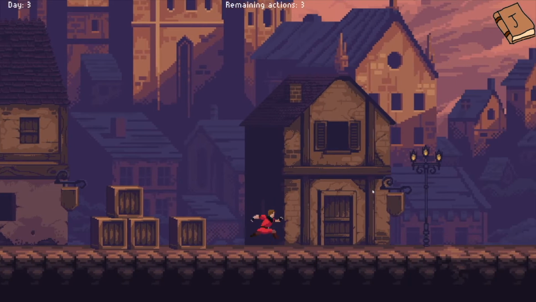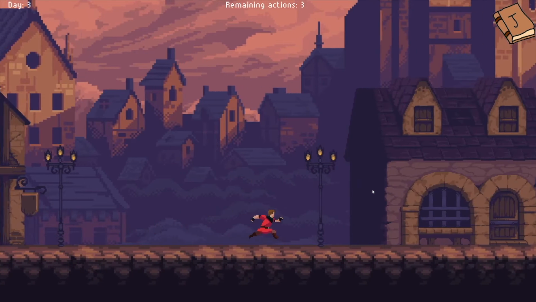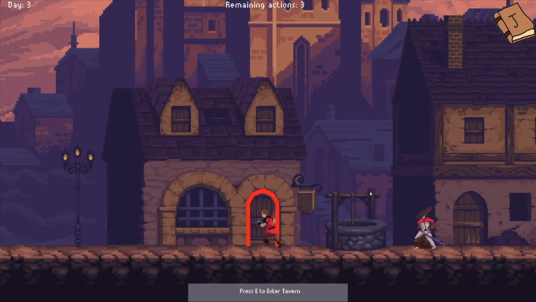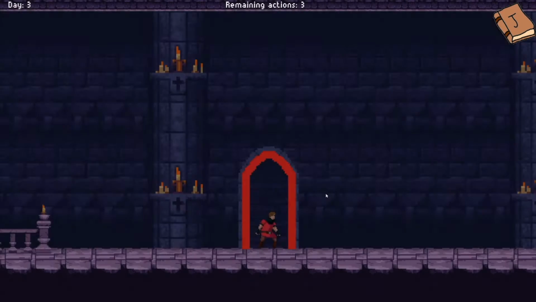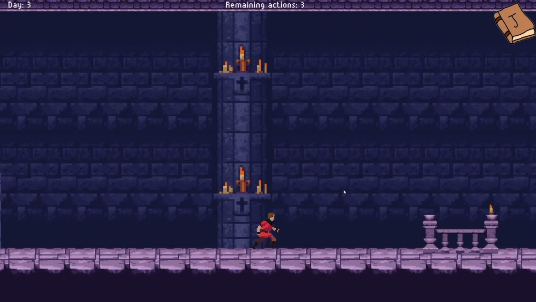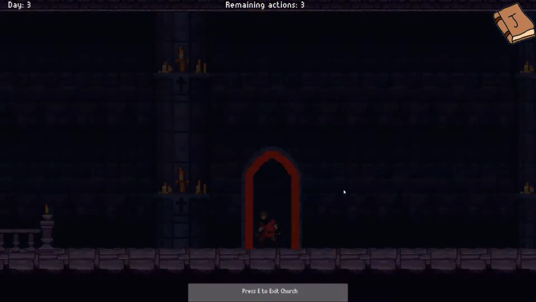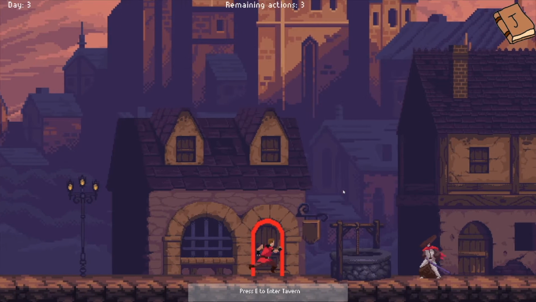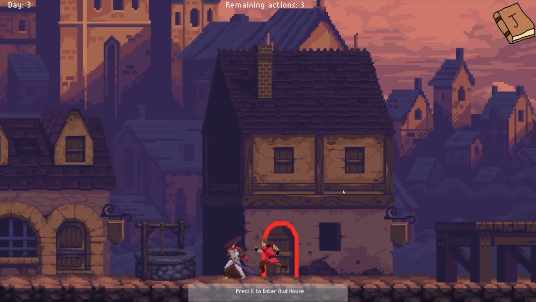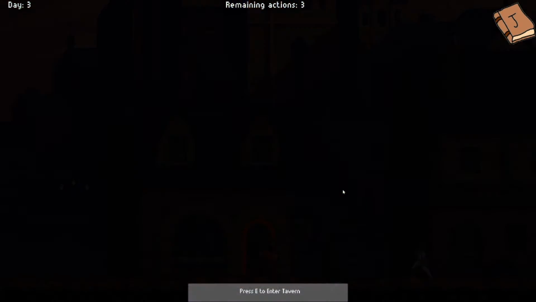Ooh, changing music and everyone's gone. Which one's the tavern? I want to go to the party. I feel like before the tavern they should be at the church, right? But there's no one in here. Okay. I guess we'll check out the tavern.